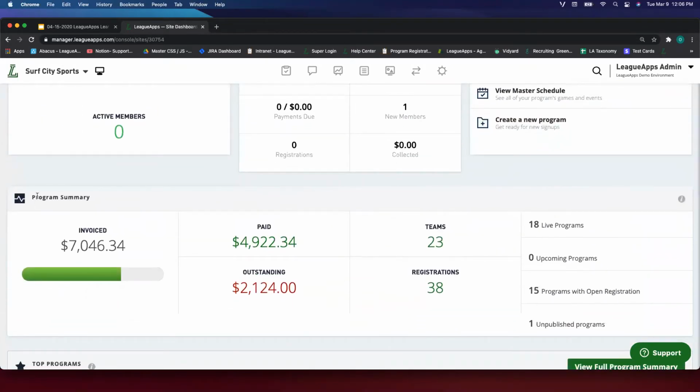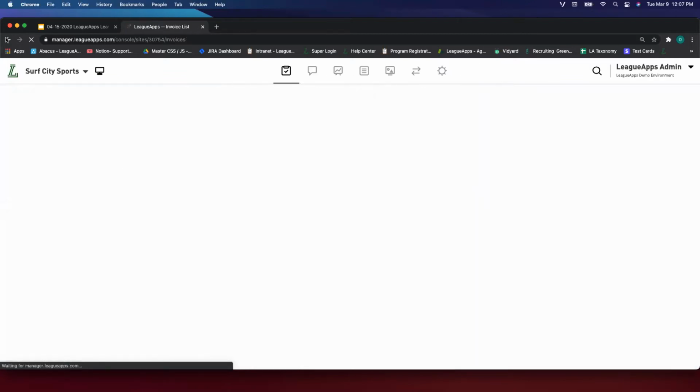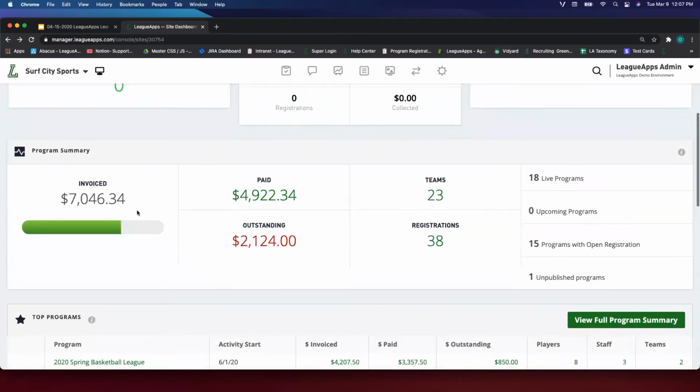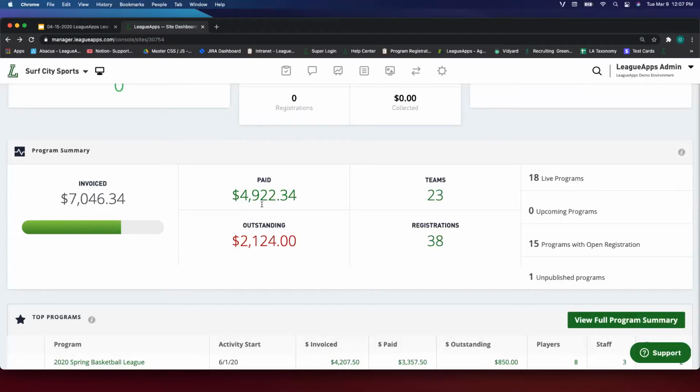And we're going to move on to program summary. So this area is only your live and upcoming programs. It will not include your unpublished and completed programs. So this invoice number, again, only for live and upcoming programs and registrations. So this invoice number, if it changes, don't be afraid. It's likely that a program has been marked completed or closed, people will call it. So if this number changes drastically, don't worry about it. You'll be able to find that information under all programs and under a completed view.